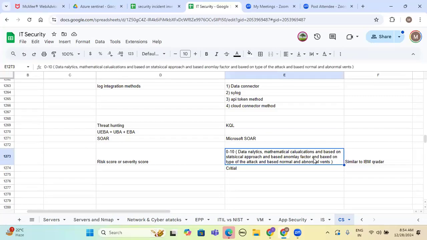According to that only we can go, and every SIEM tool vendor is generating the risk score, irrespective of whatever risk score formula we defined. The risk score is the anomaly factor times the type of attack. Once again, the anomaly factor equals the total number of abnormal events divided by the total number of events, that is, the total number of normal events plus the total number of abnormal events. According to that it can create 0 to 10.